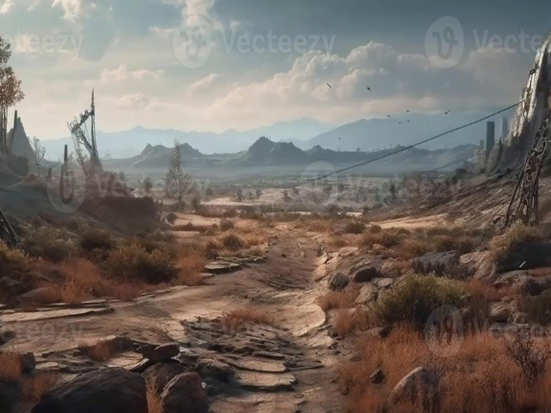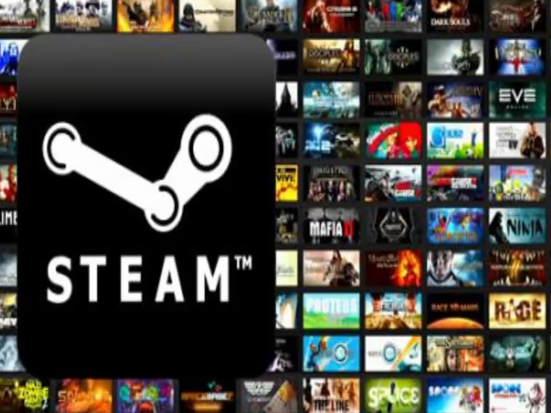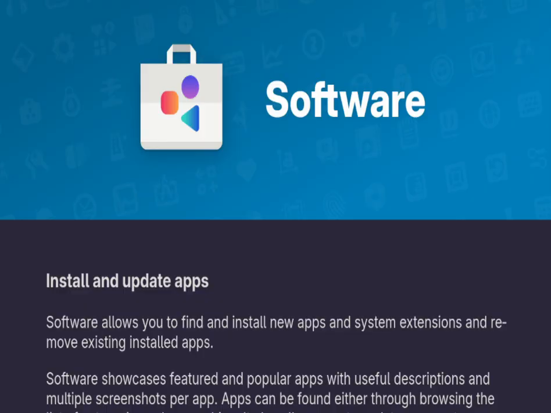I've turned my computer into a barren wasteland. Well, let's not fear the terminal, okay? How do I install something? How do I install Steam? There is literally an app store right there. Oh, would you look at that?